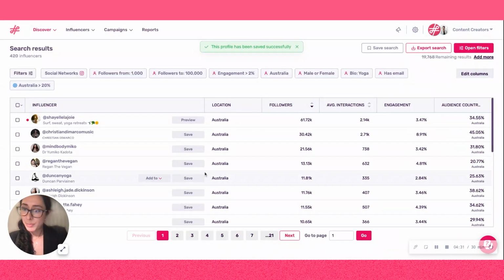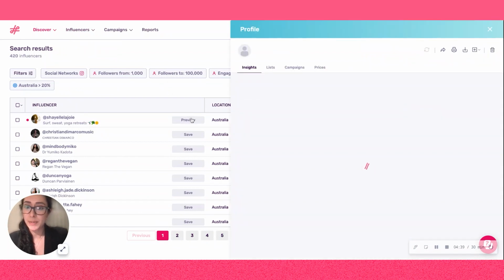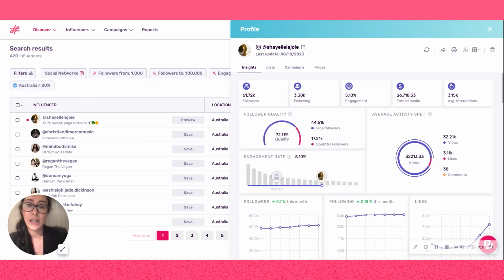And in a minute, this profile will appear with a pink dot next to it. Now I can view it by going to influencers and selecting profiles, or I can get a preview from this very page by clicking preview. Now up at the top, you have the global KPIs such as earned media value and interactions. And right below that, we have a really interesting metric, which is follower quality.